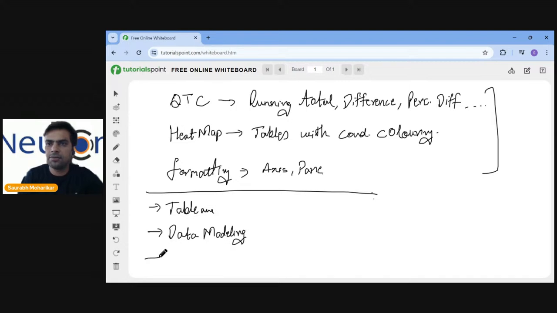Right. And then we moved on to, of course, these three things: QTC, heat map and formatting. And we have also gone through a bit of an introduction of the entire screen of Tableau. We have gone through the UX and UI of Tableau basically, right? Today, we're going to do the most important part.